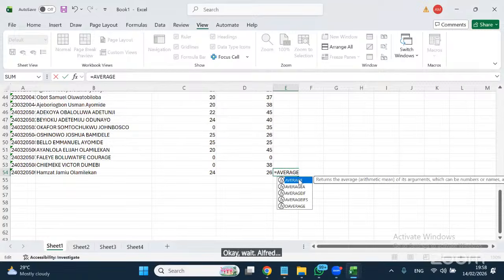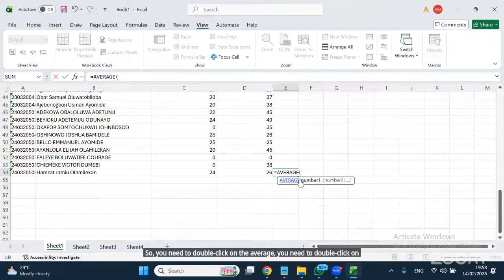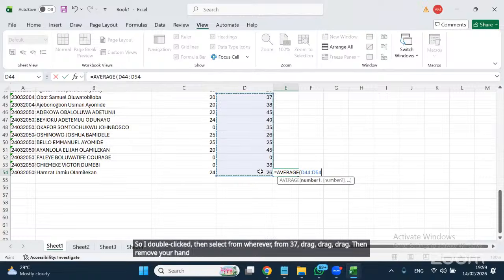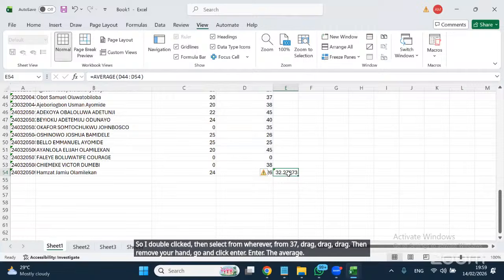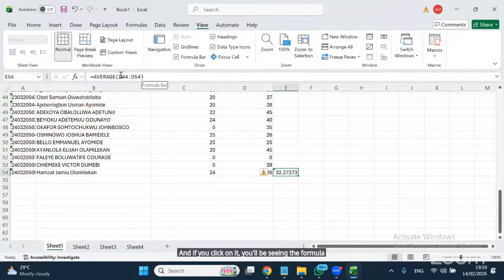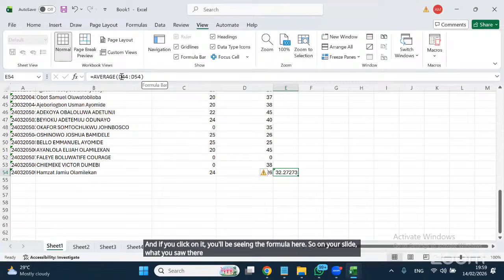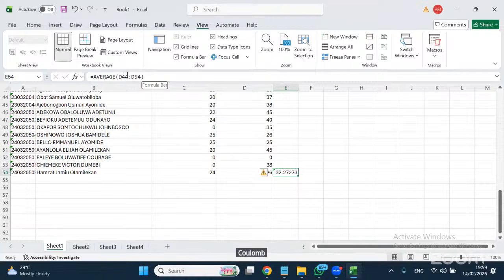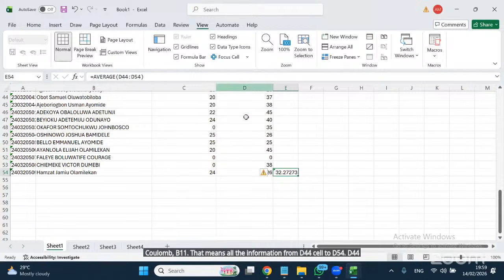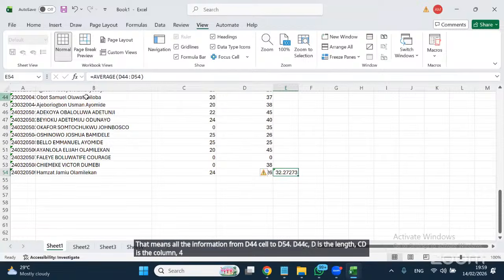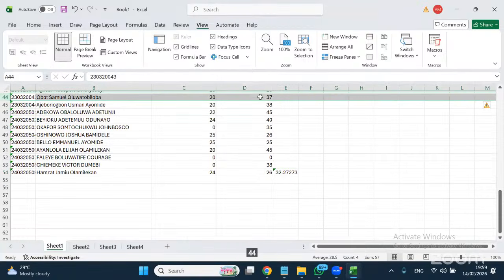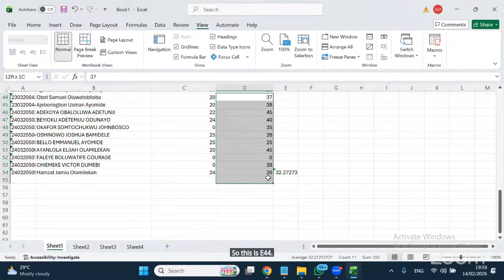Sir, you need to double click on that average. Okay. So I double clicked, then select from wherever. From 37, drag. Then remove your hand, go and click enter. Enter the average. And if you click on it, you'll see the formula here. So on your slide, what you saw there is B2 colon B11. That means all the information from D44 cell to D54. D is the column, 44 is the row, so this is D44. From there down is the average.